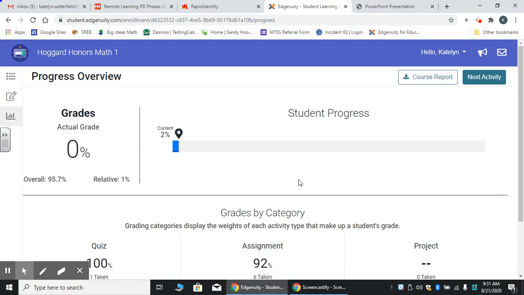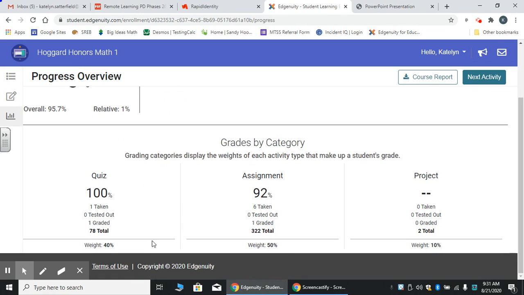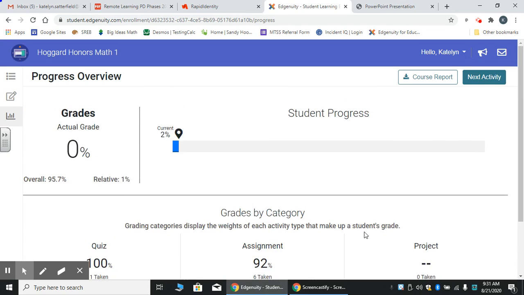There is also a course progress button over here on the left-hand side of the screen, and it's your overall progress within the course. So I've completed 2% of the course, and thus far, these are the scores that I have achieved in the categories that are available. Now, the final button that I'm going to go through with you is course report.